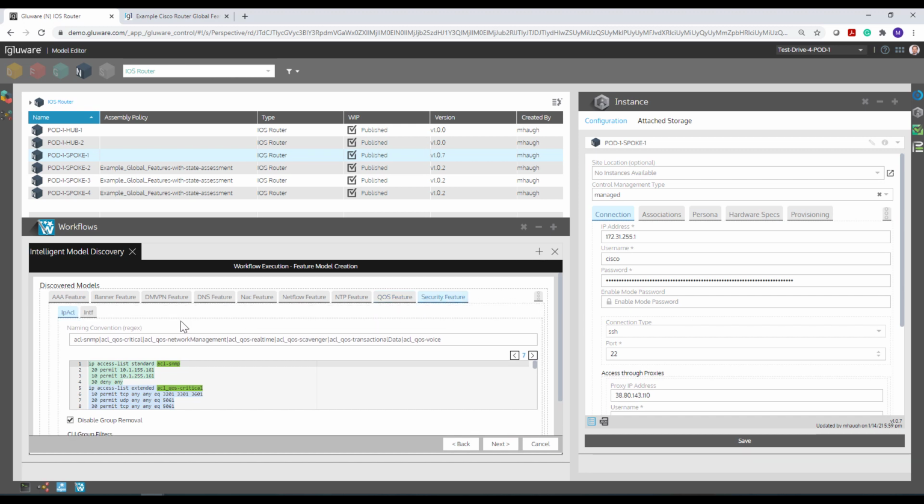And if I look at security feature, I have ACLs and I have things on the interfaces that are configured as well. So you're going to want to think about a few things when you take a reference device and turn it into an automated policy that you may want to apply to other devices. Certain things like interface level configuration, certain parameters you may have to consider because you can't just directly apply it to another device. Things like globals, you can pretty much directly, I won't say copy paste, but you can take those globals and apply them to another device. So this is essentially Gluware reading in all these features.